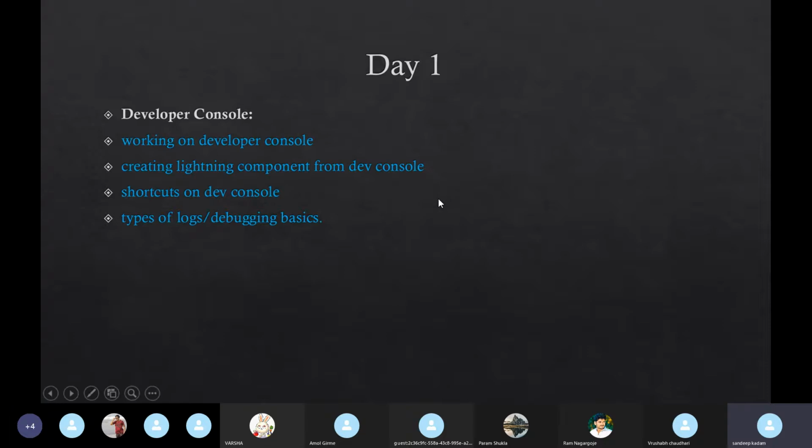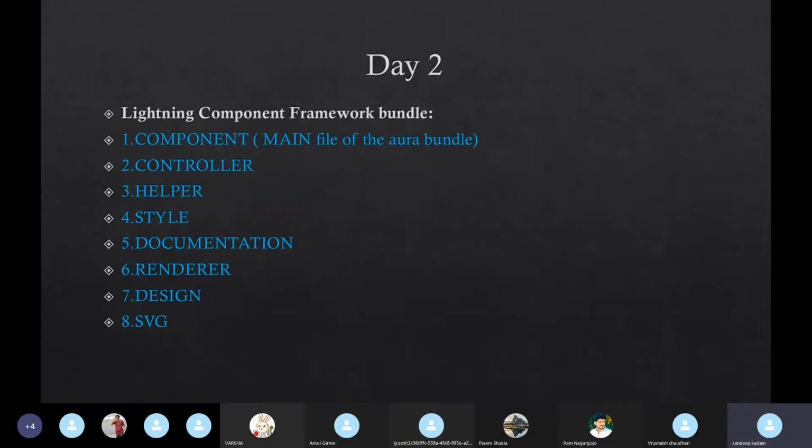Let me go now to the lightning component framework bundle. This question will definitely be asked in the interview. What are the different component bundles in lightning? These are the 8 files. Whenever you create a lightning component, these files will be available for you to create.